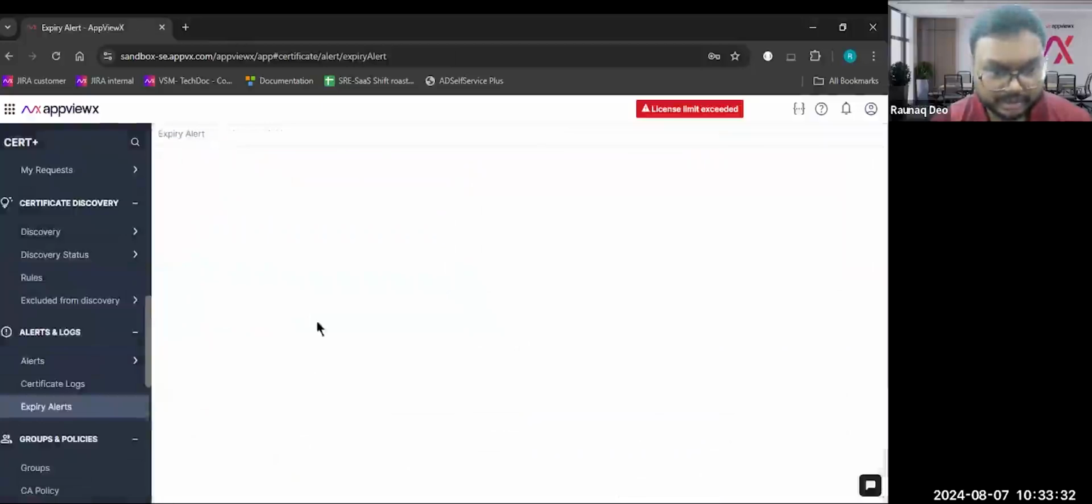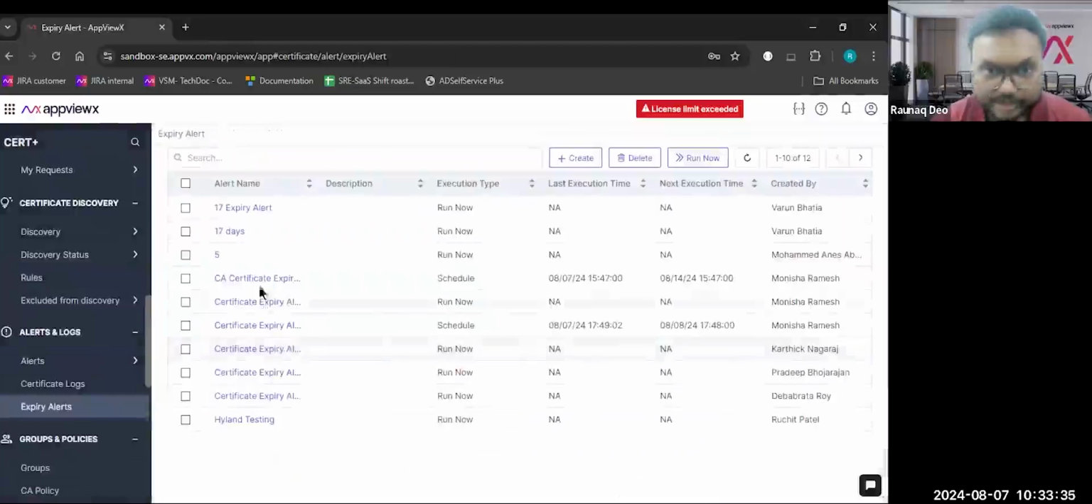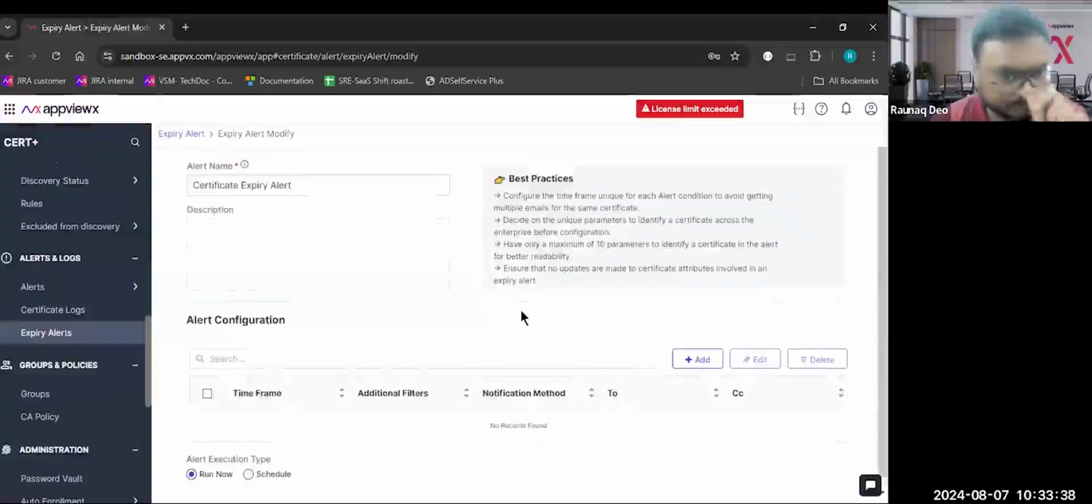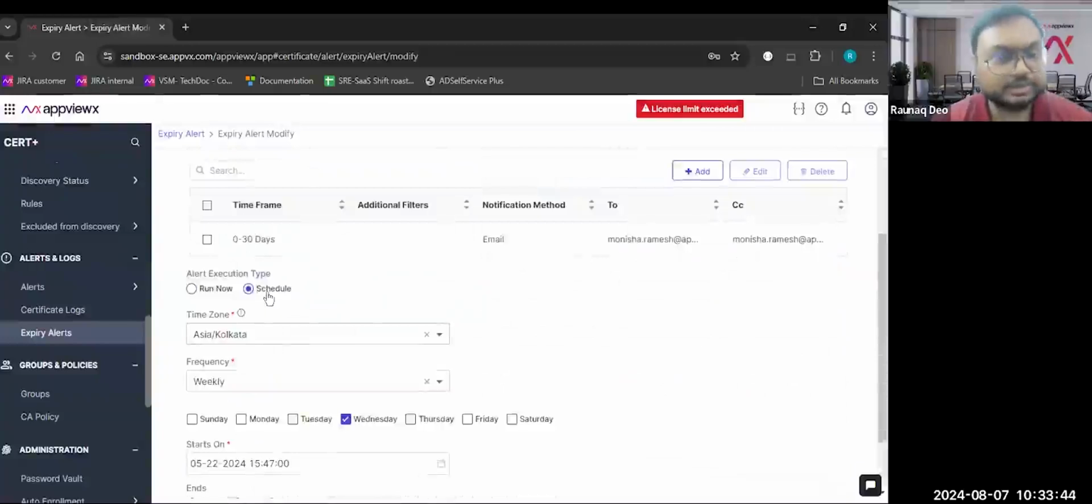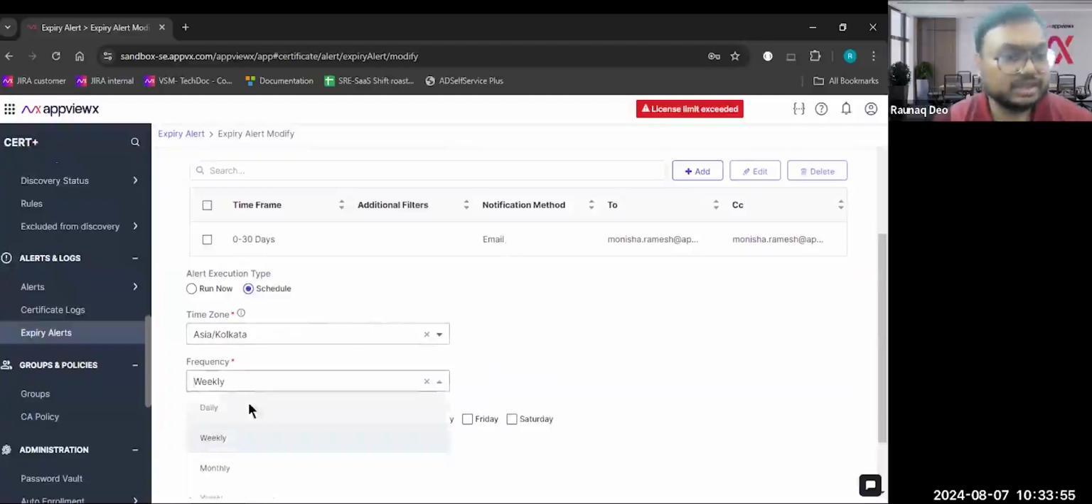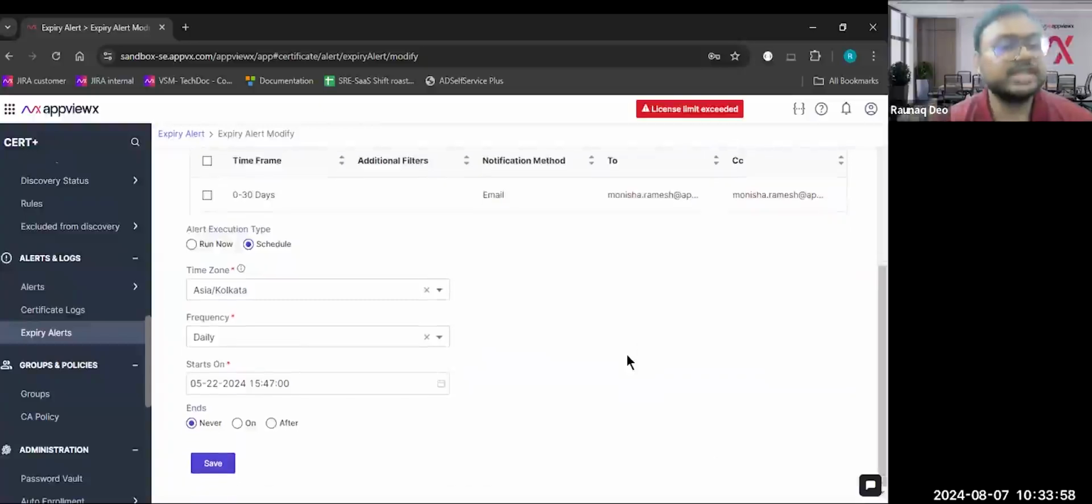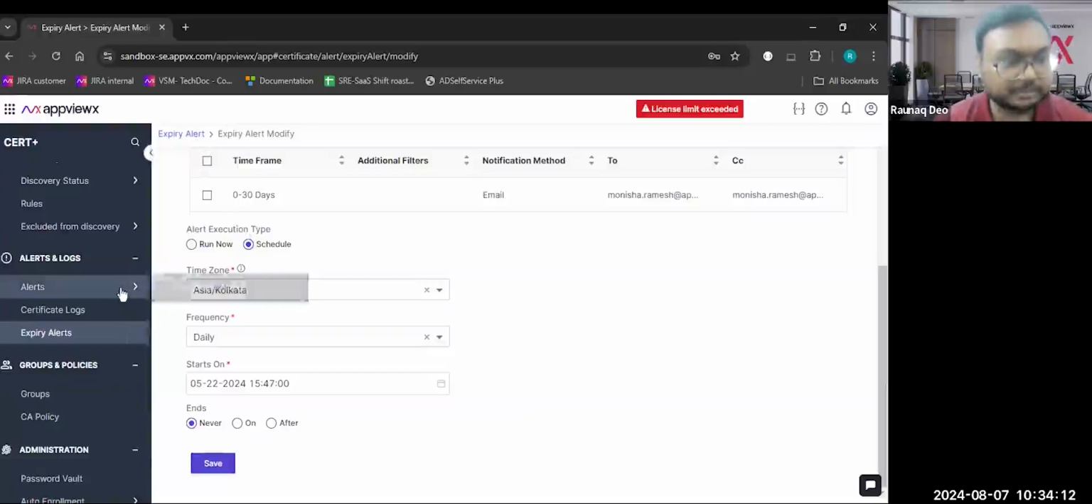So how do I do that? Then I will open something which is already there. Let's say I want to see this, right? Now this is created for 0 to 30 days and it is scheduled weekly. So on every Wednesday, it will go check all the certificates which are expiring in 0 and 30 days and send out the notification. You can just change it to daily so that it checks every day if my certificate is expiring on that particular day or not. And then it never ends and then save. So it is scheduled every day, go check, send out the notification. So this is the expiry alert that we can set up.